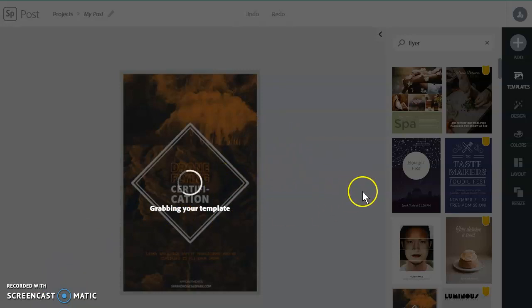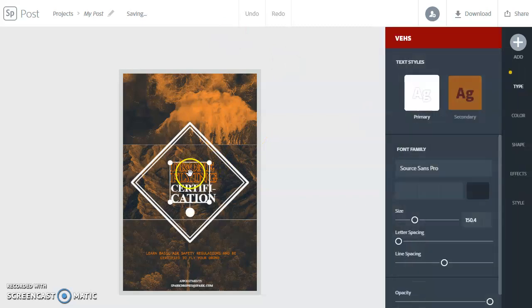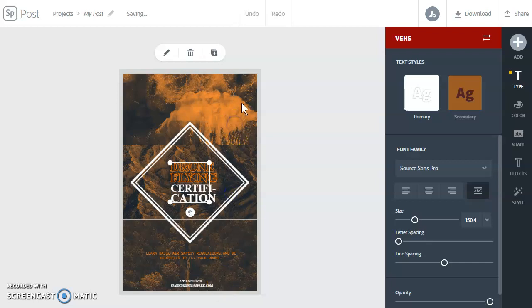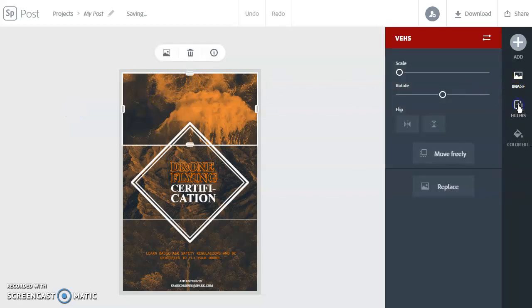And it's loading. So there's different templates. You can change the design, the colors, the filters, the text. You can add your product. You can even search their library of free pictures up here where it says add. So if you click on the text, or if you double click on the text, it will edit. You can change it. If you click on the image in the background, back here, you can change the filter on the picture.